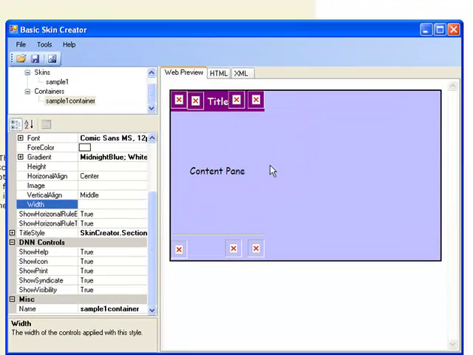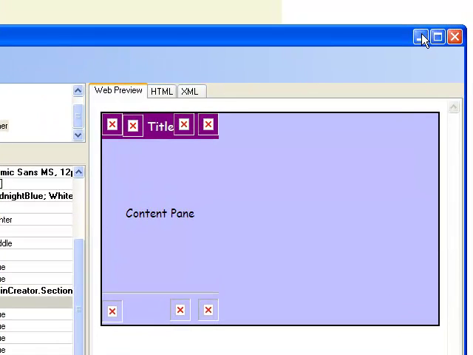Now you should be done with your basic skin creator. You want to just minimize that, though, just in case you need to jump back in there. And in our next lesson, we will be signing into your templated site, show you how to attach your skin, and how to finish making your homepage look the way that you'd like.